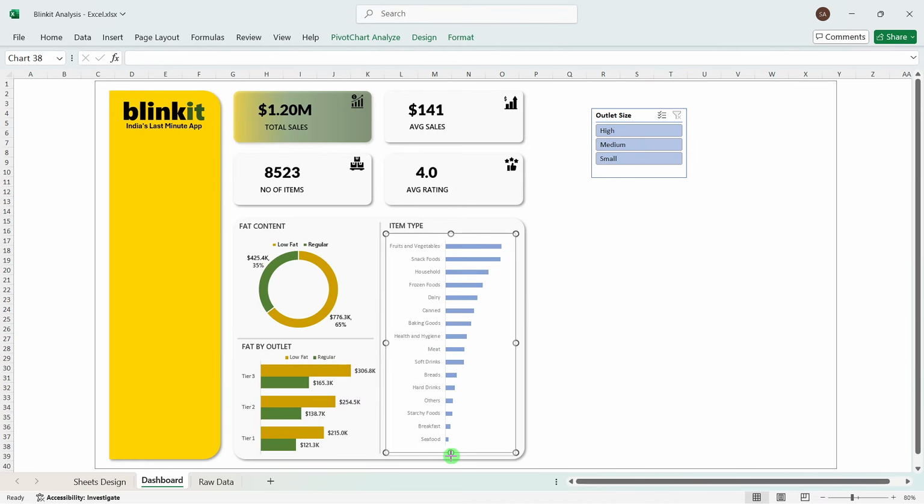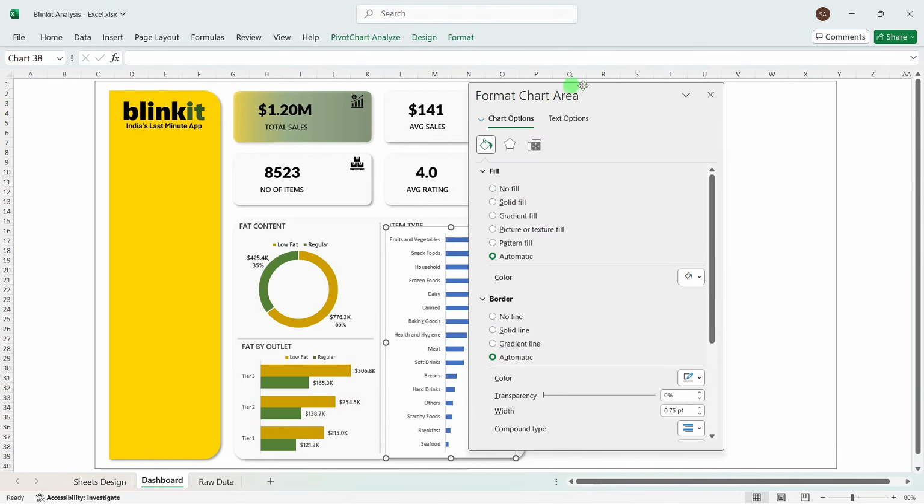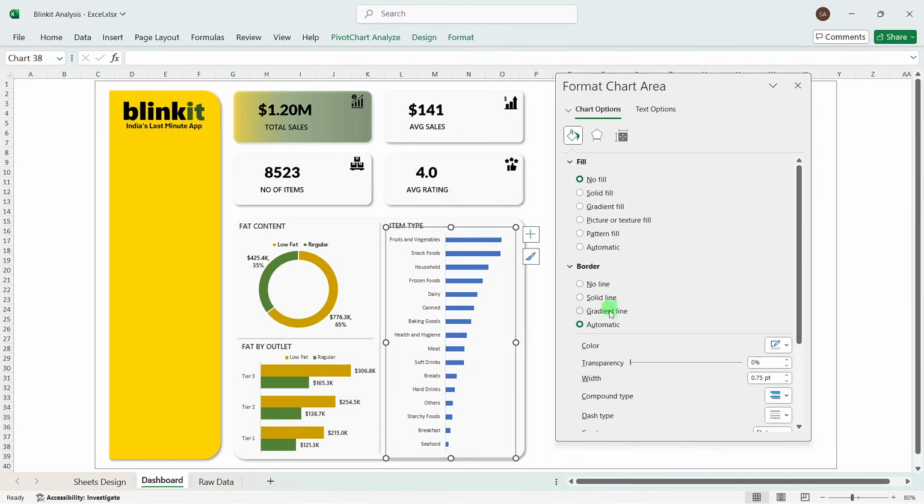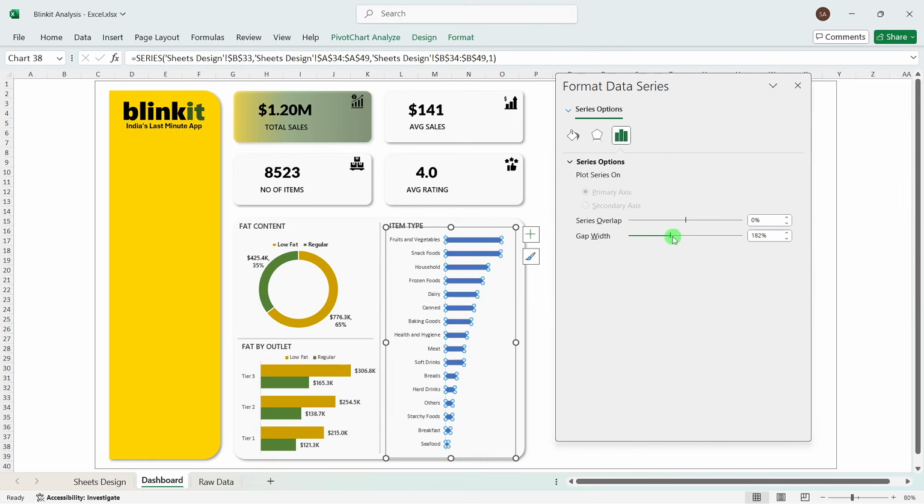In a nice way. Okay, now right click, click on format chart area. All right, we'll click on no fill first and no line. That is no fill in this particular chart and no border. All right, now then select this, and then go to series options, and we will reduce this to, let's say, 50. 50 is fine.